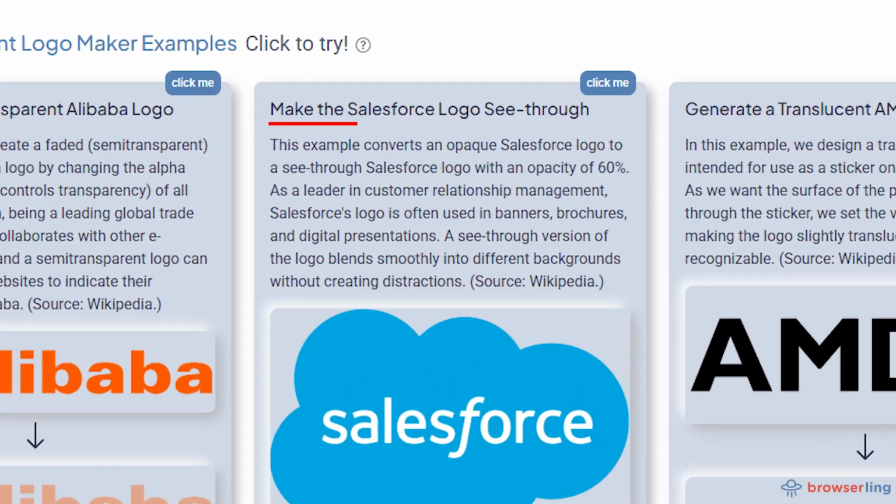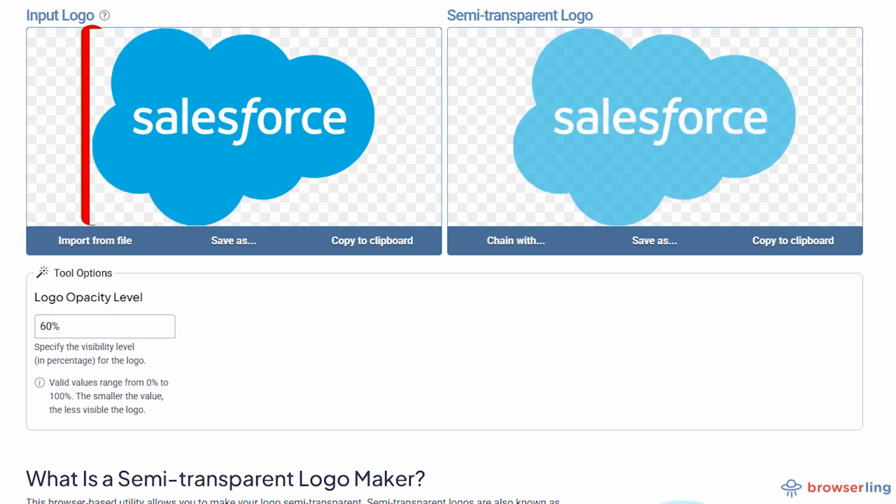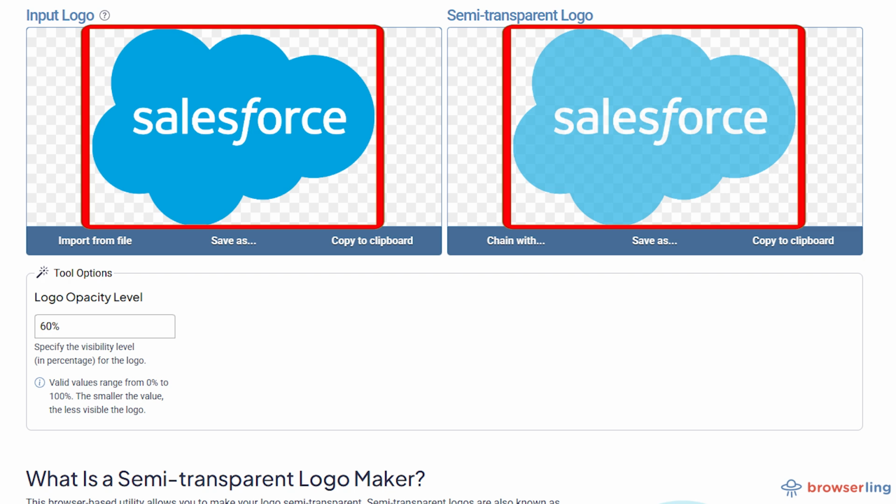Example 2. Make the Salesforce logo see-through. Here, we upload the Salesforce logo as the input image. The output initially displays the fully opaque logo. To make it blend smoothly into banners and presentations, we adjust the logo opacity level to 60%.